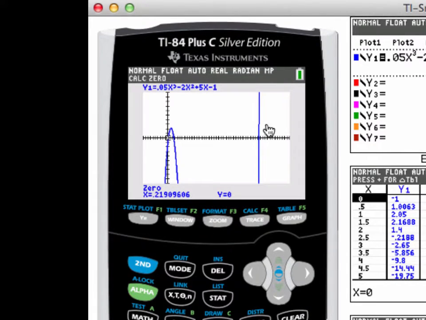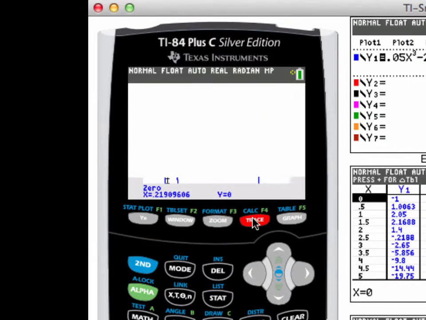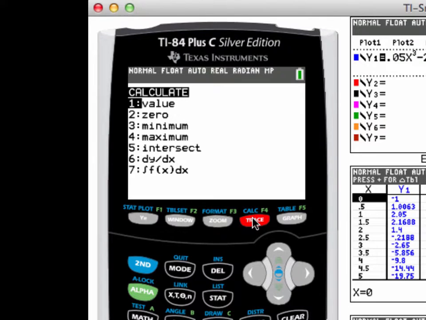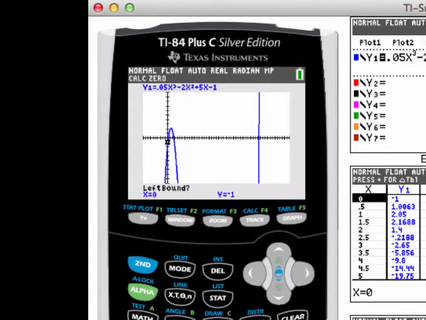Let's try that again. Now I'm going to aim for the far right zero, or x-intercept. So remember, we'll do second calc. Do you remember which one to press? That's right, number 2, or zero. The left bound. That's kind of a far way to scroll. Instead of scrolling there, I'm going to choose a shortcut, which is I can type in any number for the left bound, so long as it's going to find only this zero between its left and right bound.